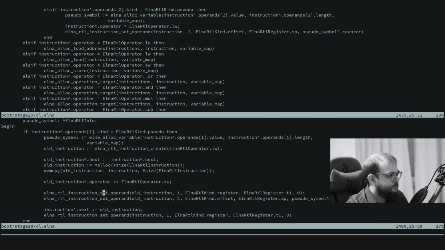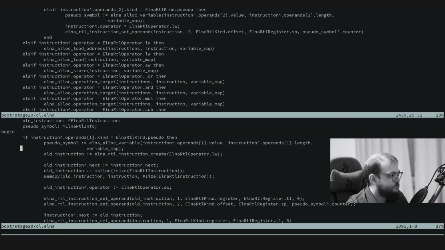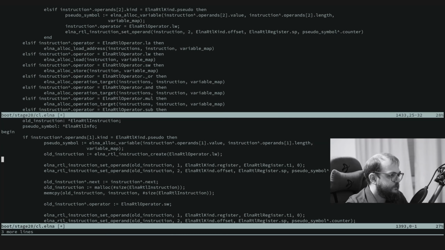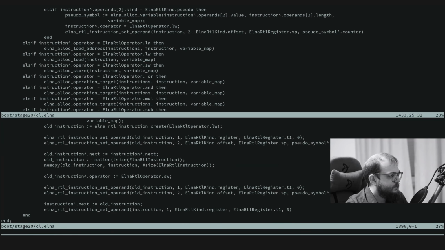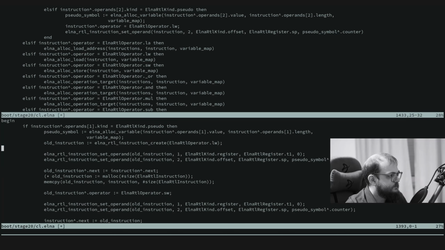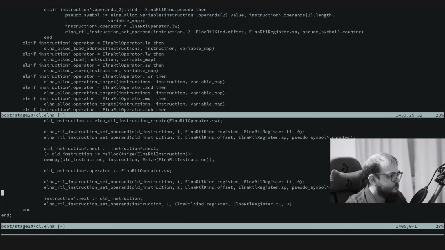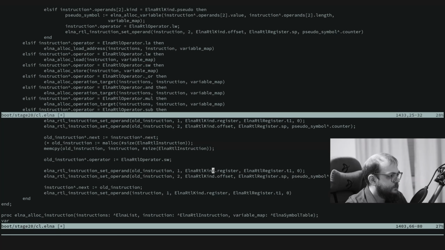So load word, we have this pseudo thing, and I can just copy these two set operand function calls. That should be fine as is. And I wonder now what would happen if I wouldn't allocate the memory here. The operator is actually not load word but store word. So we do it like this, and actually we do not need this, or I just put the comment here.